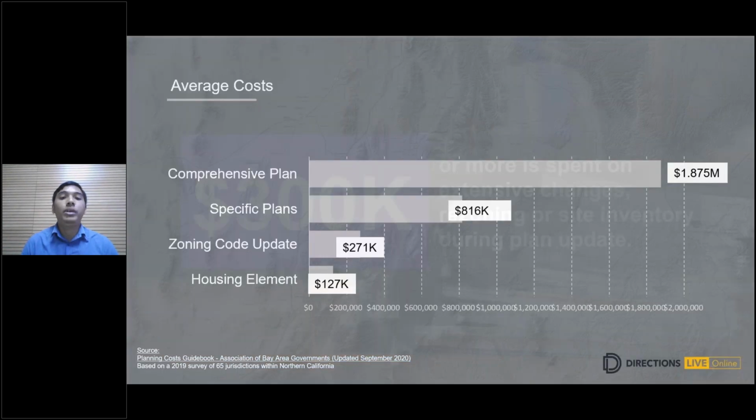In this chart, we can see the estimated cost by a private consultant per government agency. This comes from the planning cost guidebook, and it mostly refers to costs that occurred in the US. But what I would like to highlight here is that there's a huge amount, and the proportion is mainly on the comprehensive plan, and then there are some on specific plan and zoning code update, and also some contributed by the housing element. But the cost here does not include the staff time spent by the local government employees.